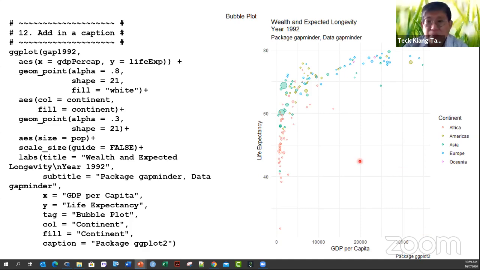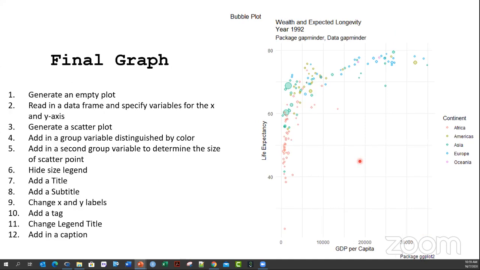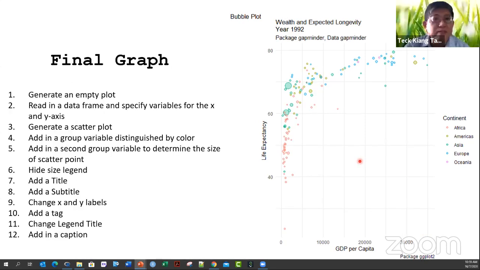I shall move on. So this is the final graph. The final graph is generated by adding in one syntax at a time. But when you get started with ggplot, you may not have to go through all this; it depends on your needs. This is to show that there is a step-by-step, layer-by-layer approach when you are using ggplot2. Let's go back to the R programs.